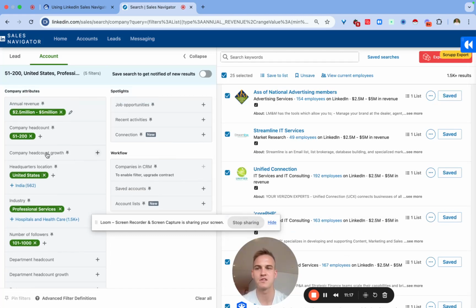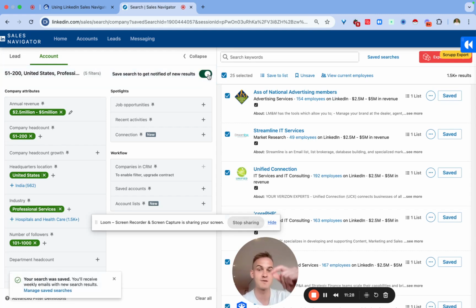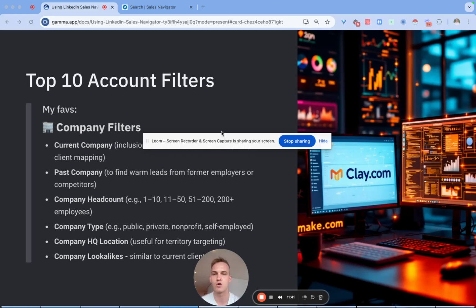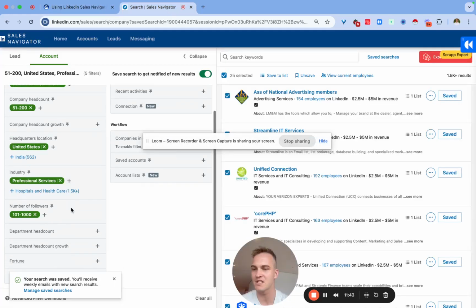And if you ever want to save the search so that you don't need to apply this filter by filter every single time, you can just click in the top right corner where it says Save Search to get notified of new results. And automatically, you will be notified via LinkedIn Sales Navigator and via email as soon as new companies enter the search criteria here. So in a nutshell, I think we covered most of the filters for companies.